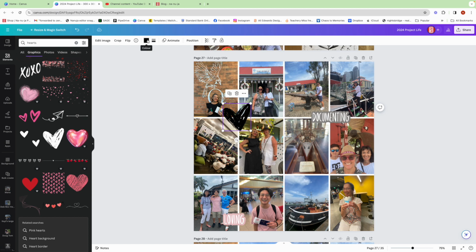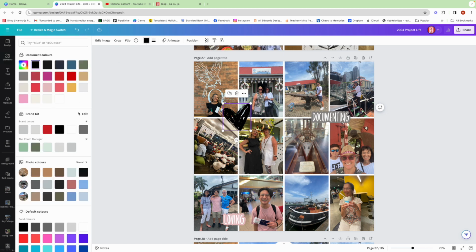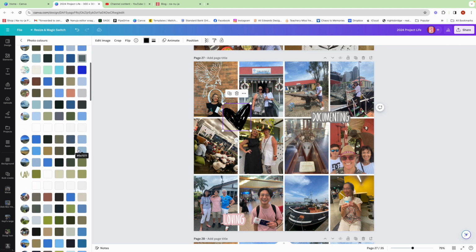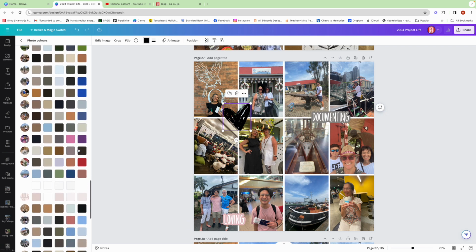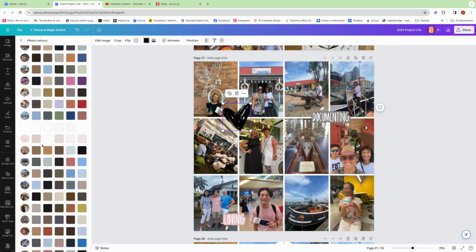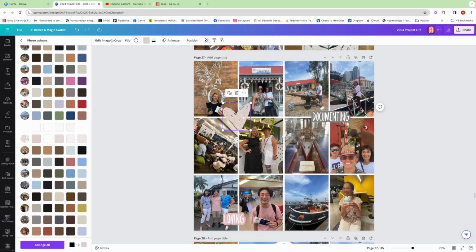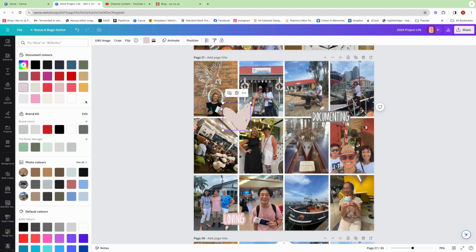I'm definitely not going to have a black one, so I go and search for, you can see I'm searching the thing there called photo colors, and then I scroll down until I get to the photos that make up the page that I'm currently on, and I pick the exact color that matches the loving text that's at the bottom. Really happy with that.